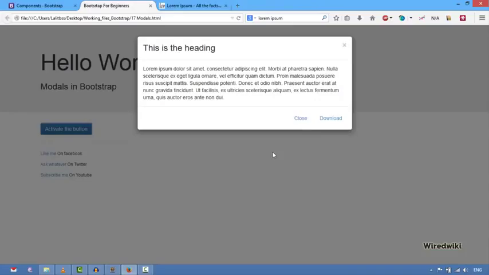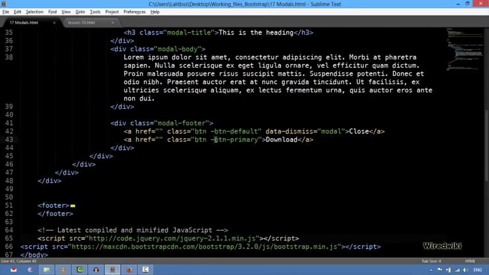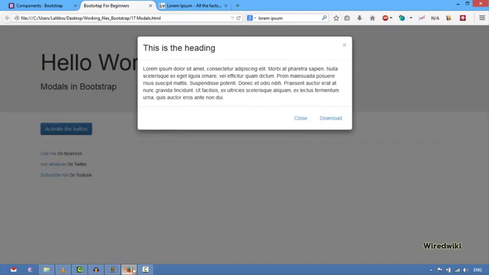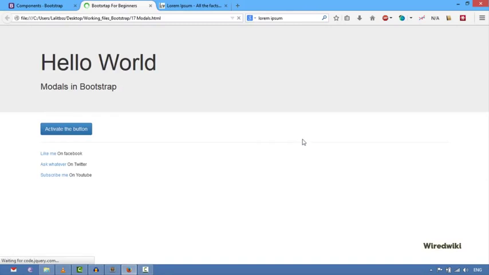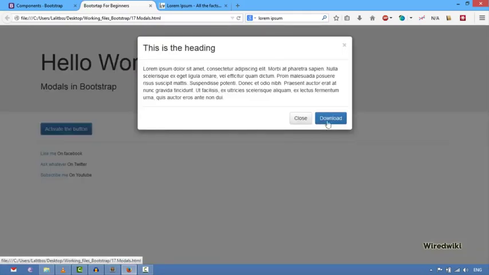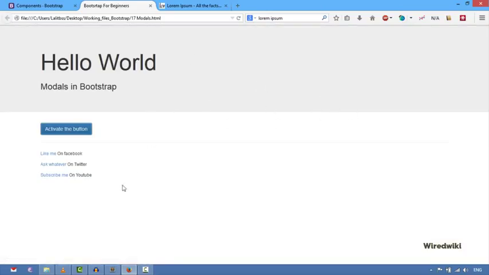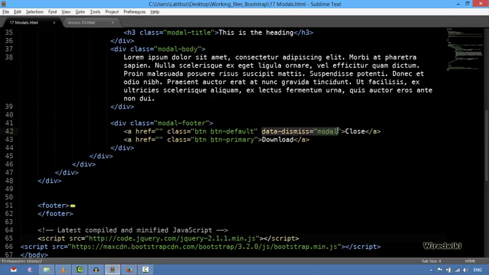Save this. Oh, there must be a mistake. I think we did it again. Again, the same mistake. I don't know what's happening right now. So if I click this, as you can see, there are the download button and the close button. If you click close, it is going to dismiss the modal because of the data-dismiss modal attribute.